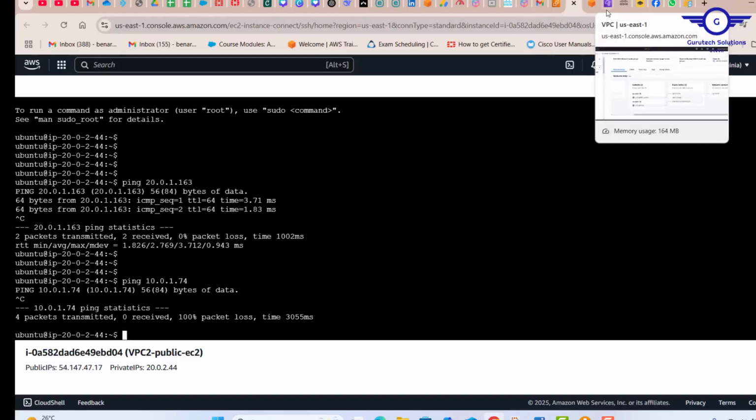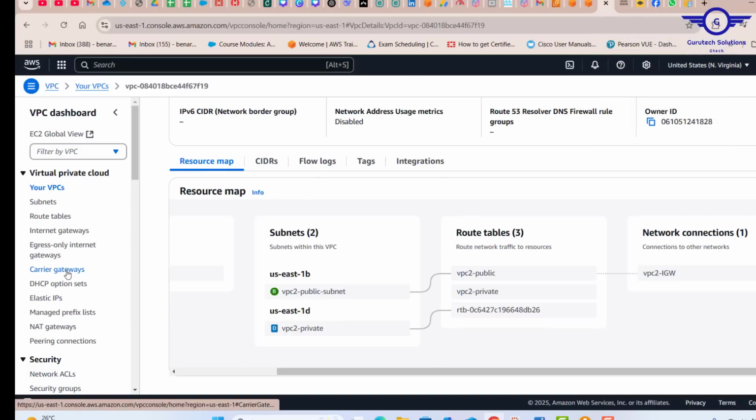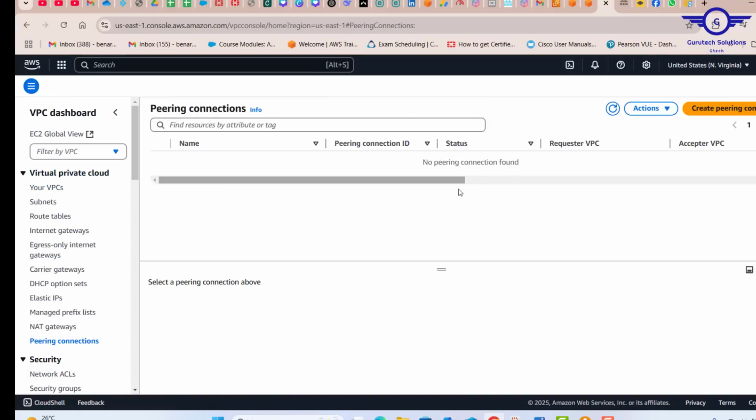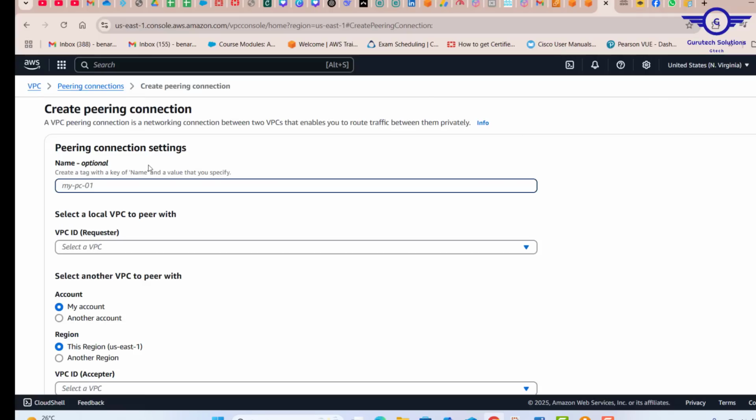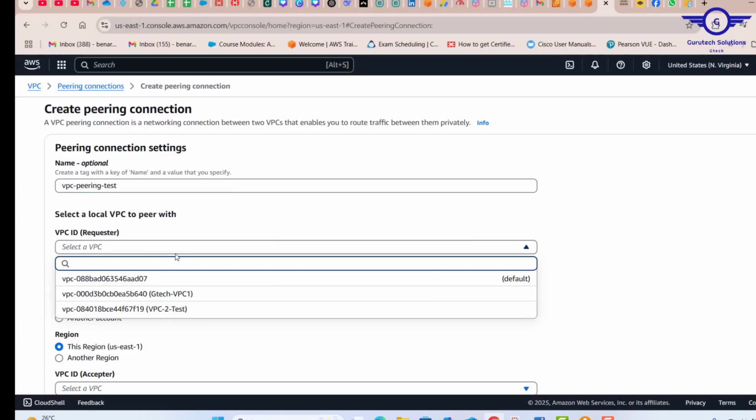To implement VPC peering, we need to go into the VPC console here, and click on peering connection under virtual private cloud. Then create a peering connection. I'll just call it VPC peering test. Then I select the VPC.